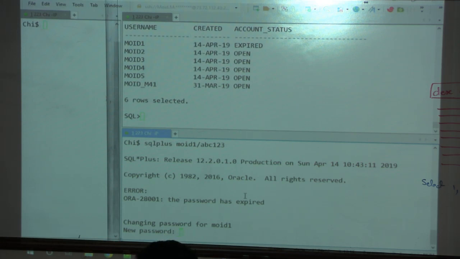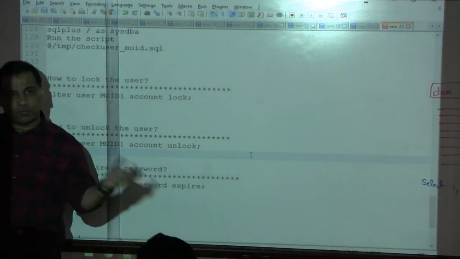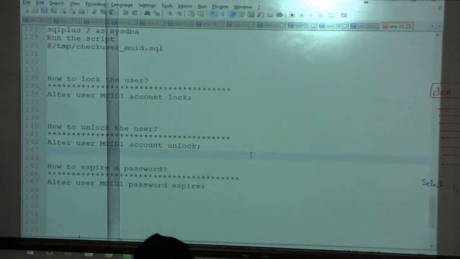Let's see if you can do this, please. So try locking a user, unlocking a user, and try to expire a password, and see from the other terminal if as a user you can change the password.